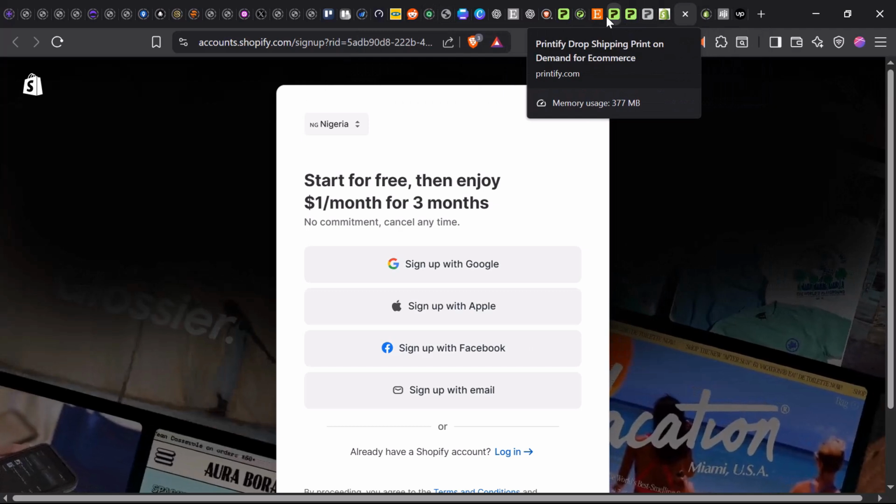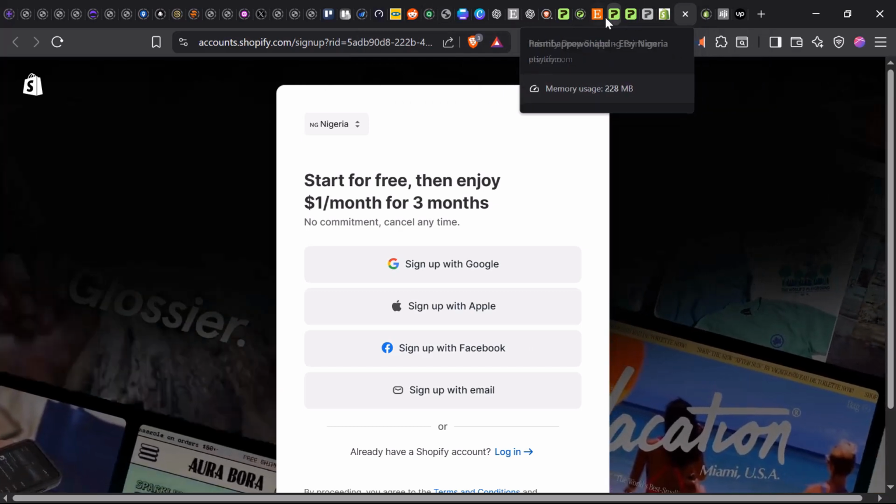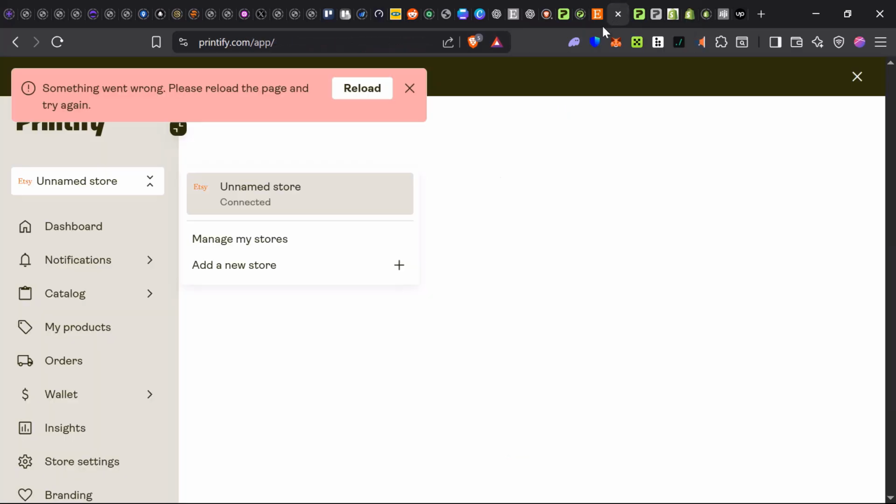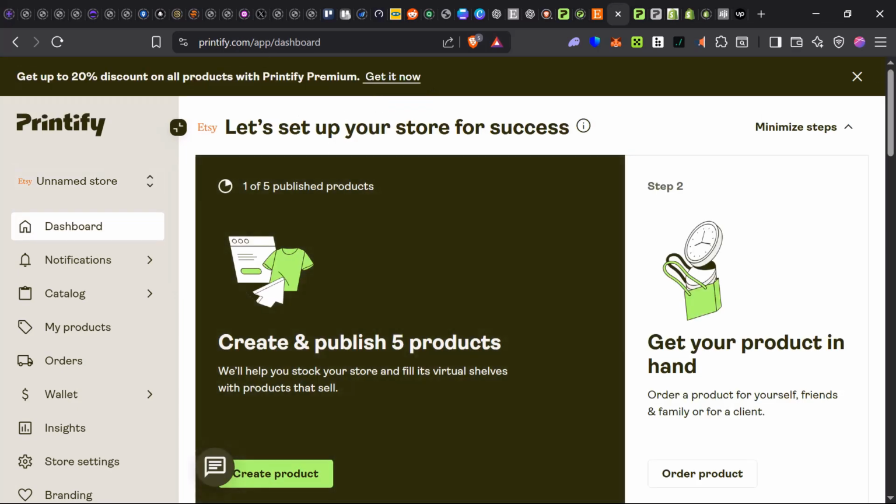But since I already have an account on Printify, I'm just going to be showing you what you're going to do once you're logged in. All right, so let's go ahead and reload this page. Alright guys, so with a simple reload, this is what Printify looks like.